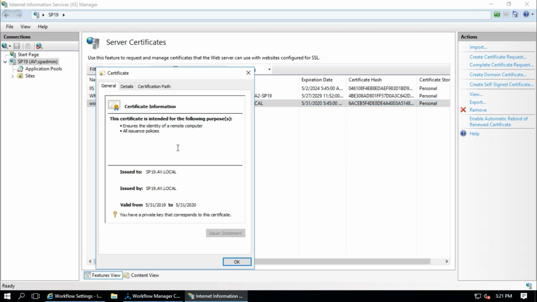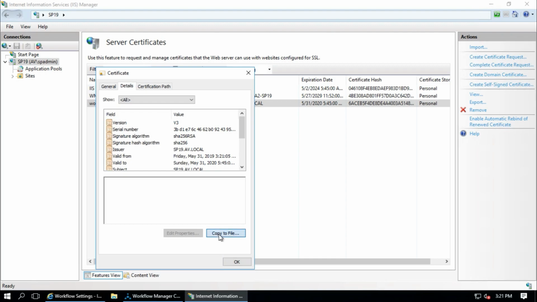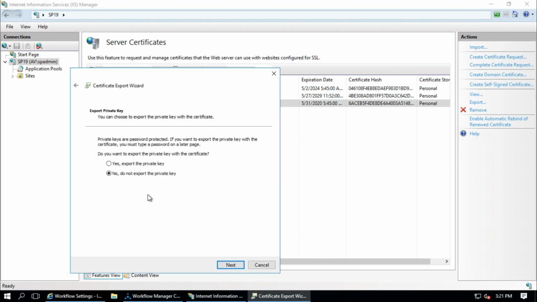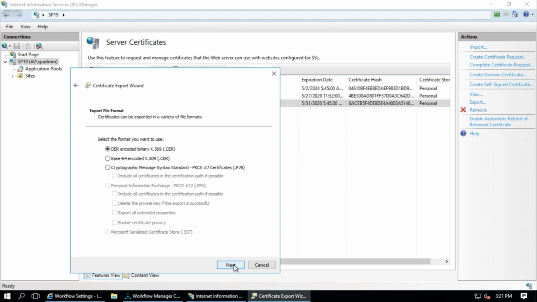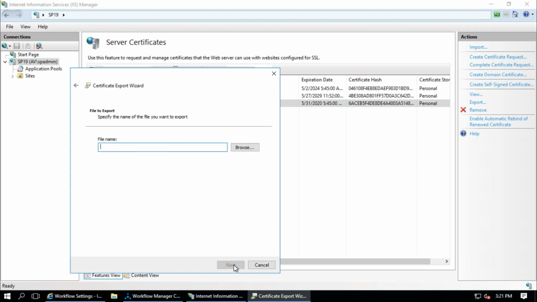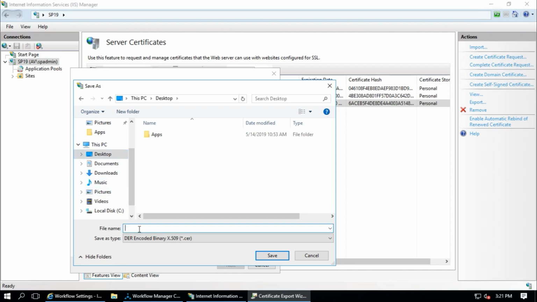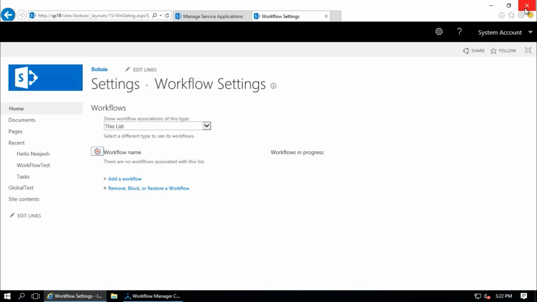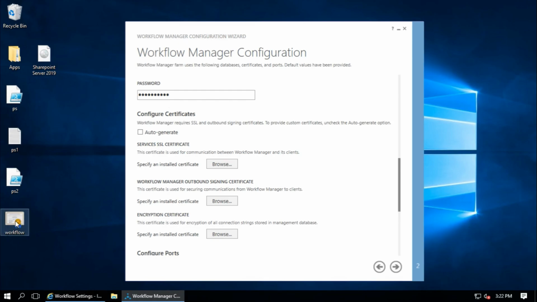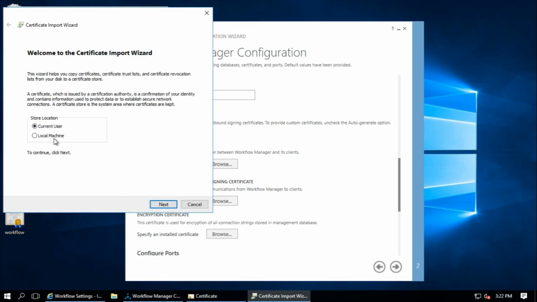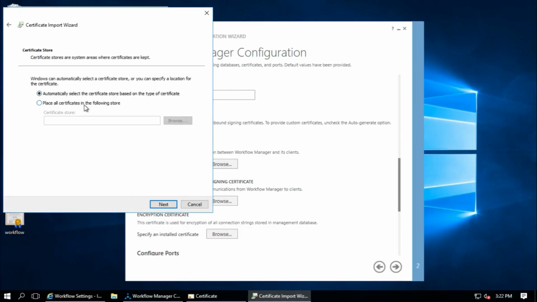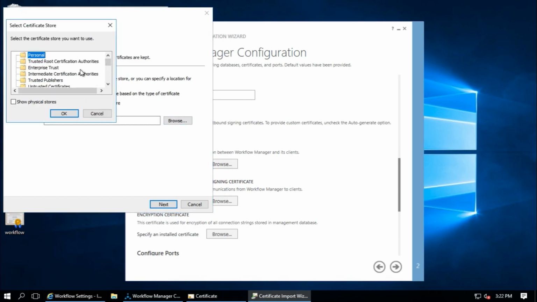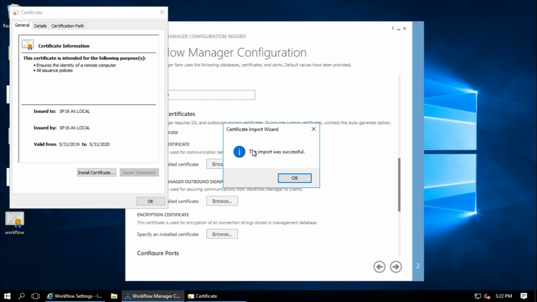Okay, this self-signed certificate for Workflow Manager, copy to file. Next, I don't want to export the private key. Next, the certificate extension will be .cer, that's fine. I will keep it on the desktop as workflow. Save, next, finish. Okay, close this one, minimize this one, and install this certificate to the trusted root certification authorities. Go to local machine. Yes, place all certificates in the following store, browse and choose trusted root certification authorities. Okay, next, finish. The import was successful.